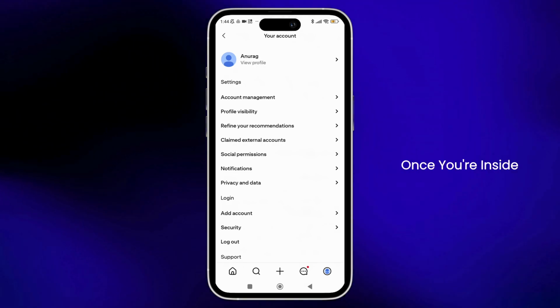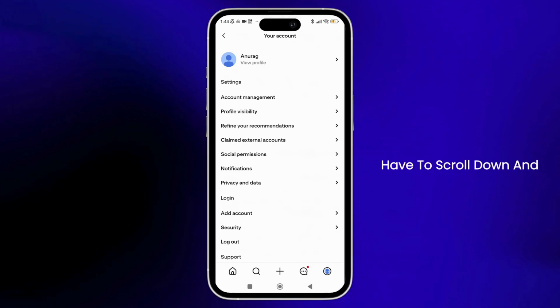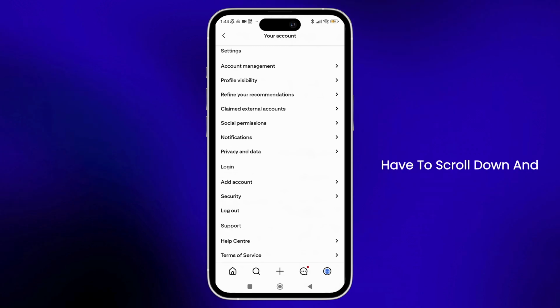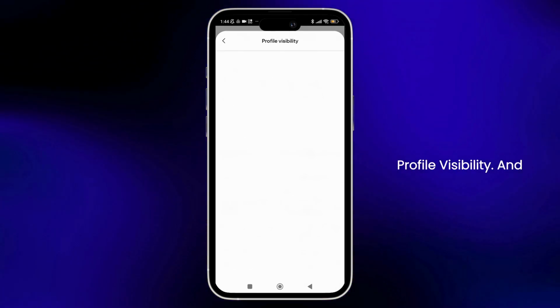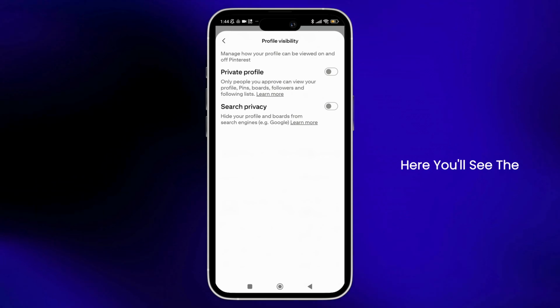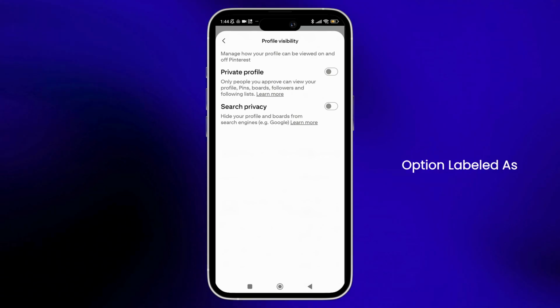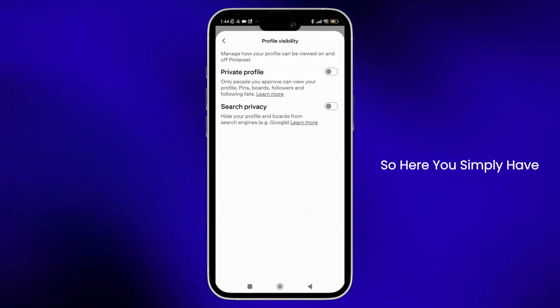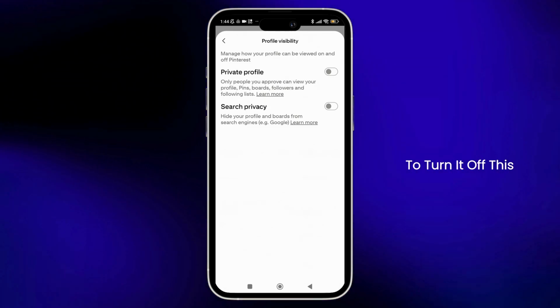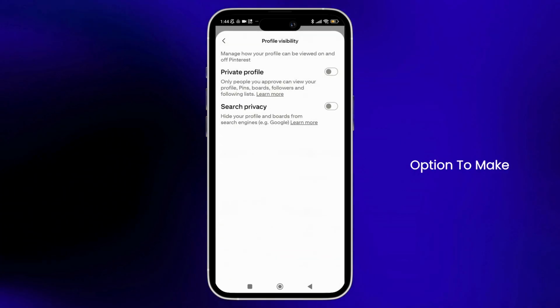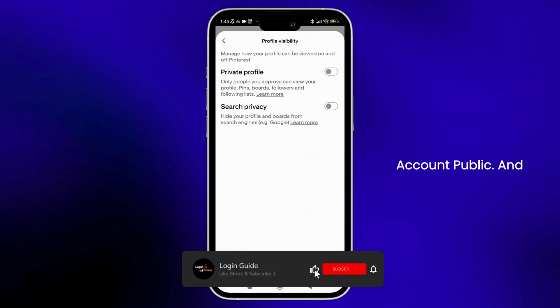And now here, once you're inside the settings, you simply have to scroll down, and there you just have to tap on profile visibility. And here you'll see the option labeled as private profile. So here you simply have to turn this option off to make your Pinterest account public.